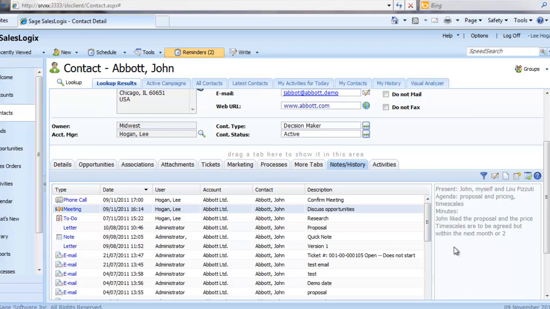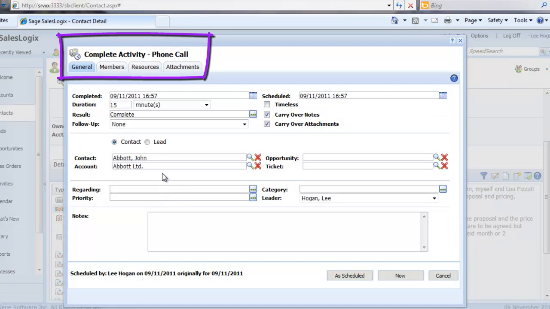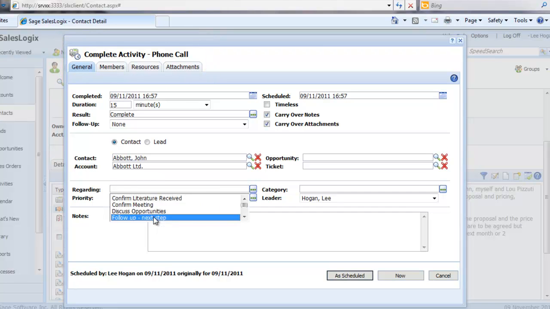Also, there is the option to complete an unscheduled activity. This is normally used when somebody has, let's say, phoned you out of the blue and you want to record the fact. It saves you having to schedule and then complete an activity. Click the Complete an Activity button and ensure you have the correct contact or lead selected. Ensure the Create a New Unscheduled Activity to Complete radio button is set and choose the type of activity. Click Continue and now we are in the standard Complete a Phone Call screen. Fill in the details and schedule any follow-up activities in the normal way and then save.